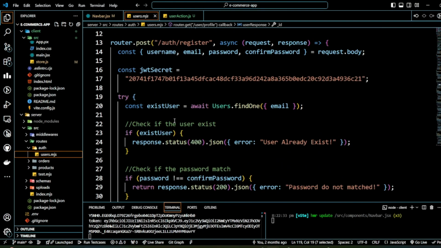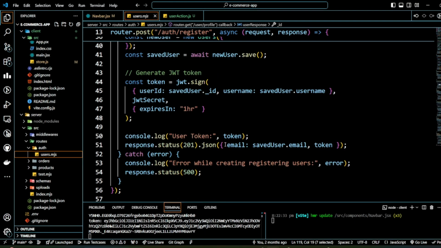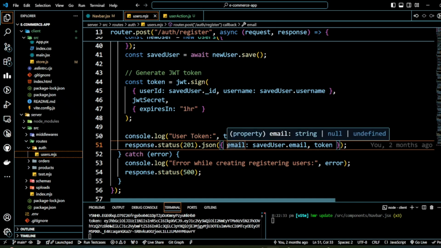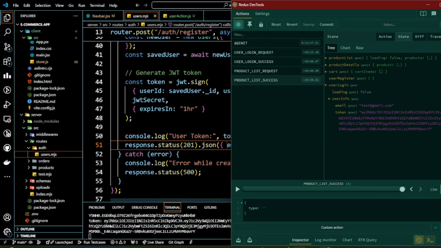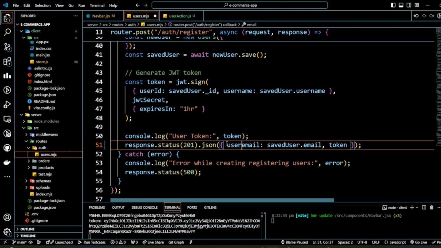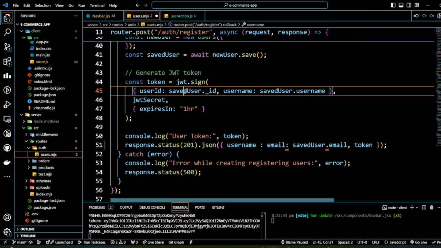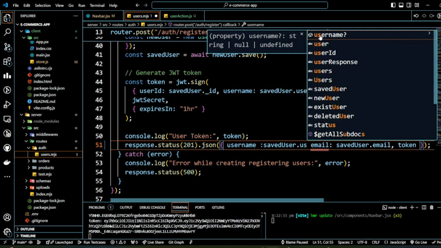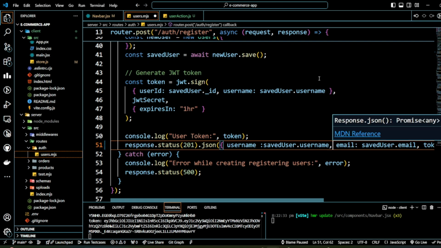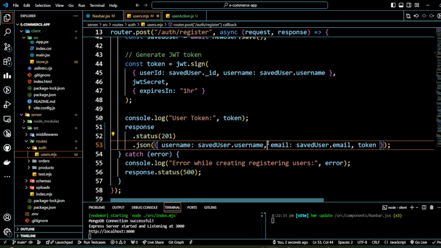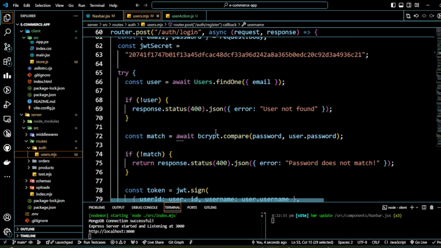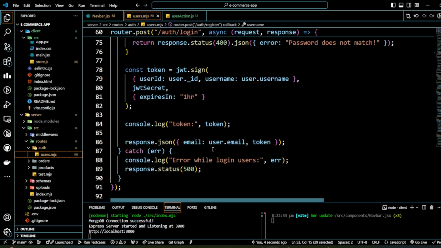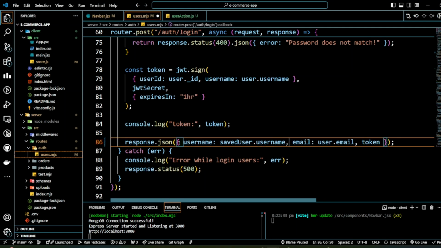What we are doing, register, token and email passing. Let's pass the username also. Where is that? It's in register only, na? Maybe username or name only, I don't remember. And let's open this. It's username. Okay, username. Save user. Dot username. Same thing we need to do for login also. Login, because we need this now.